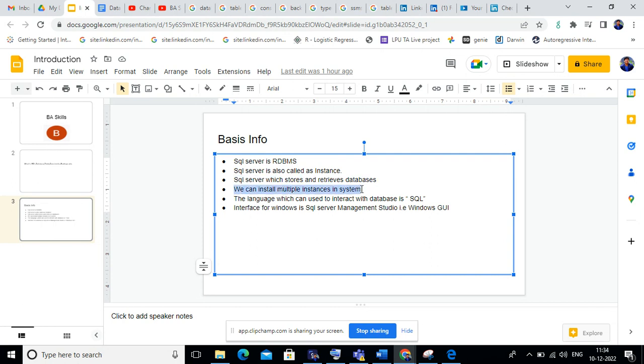We can install multiple instances in a system. In my PC, I can install many SQL Servers. Every server has its own name, like maybe SQL Server 1, SQL Server 2. We have to name them so that we know which databases are in which server. The language which can be used to interact with the database is SQL. I already told you, it's an interacting language called SQL, or Structured Query Language.